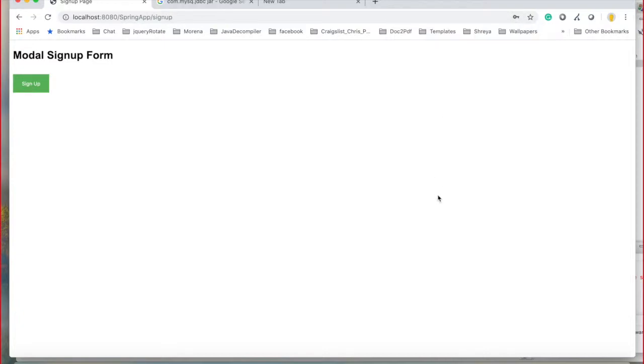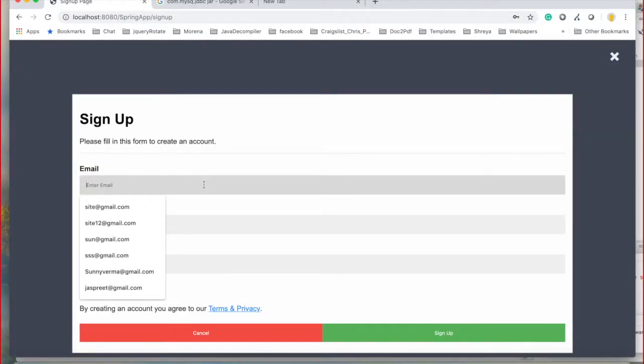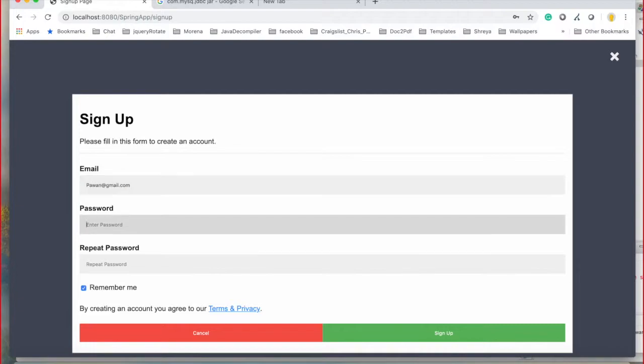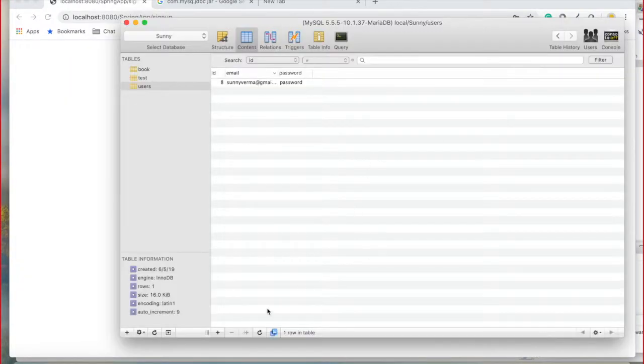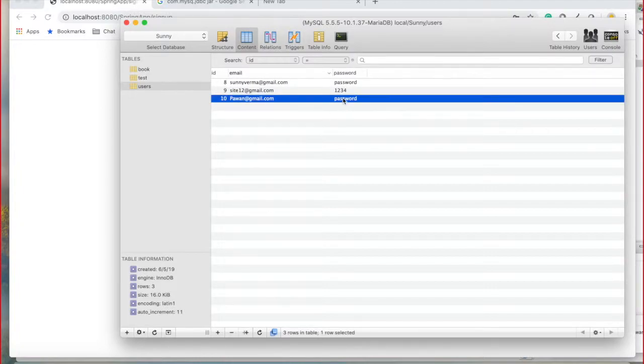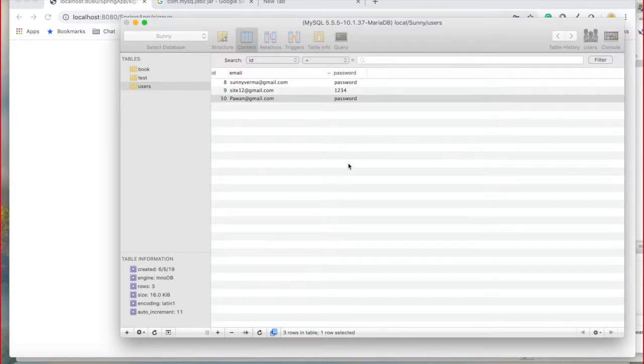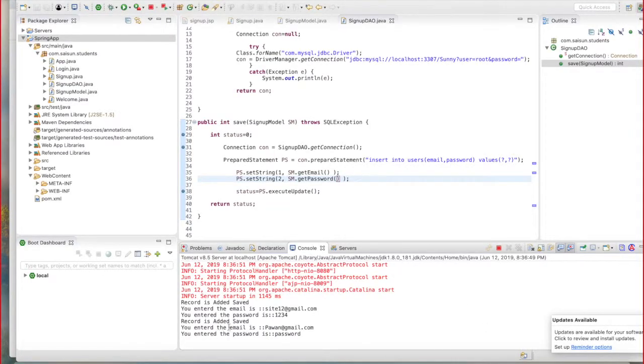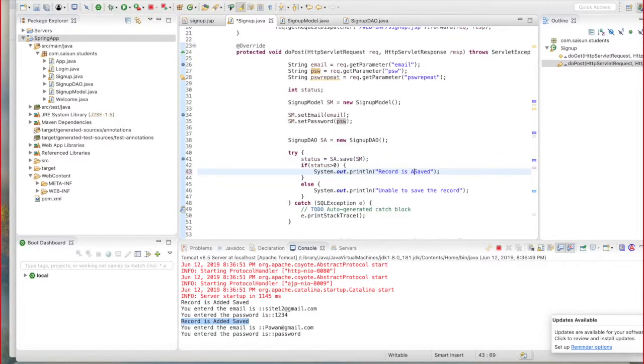So we're going to type pawan@gmail.com, password is password, and then click on the sign up button, and you can see in the database. You can see pawan@gmail.com and the password is inserted in the database. In the console you can see the record is added, record is saved.